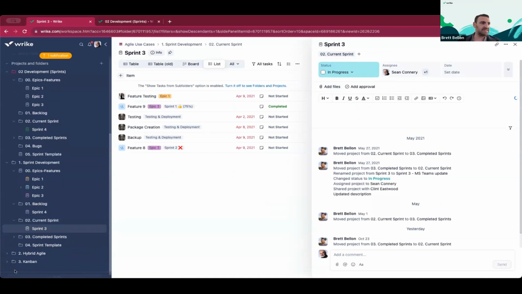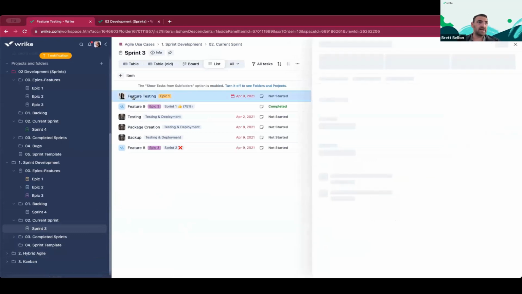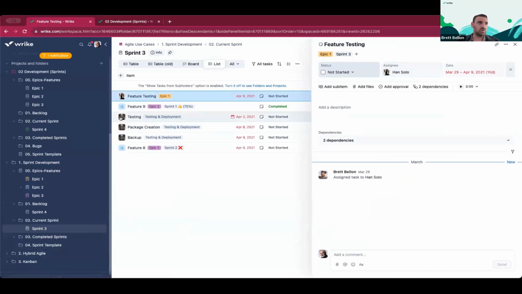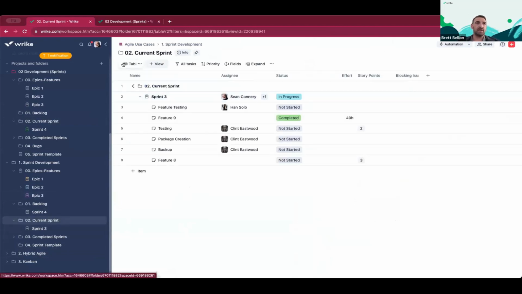It looks like it got messed up here, but I might have copied and pasted something. Now in sprint 3, you can see these are some of the things we are currently working on. Some of the things have been assigned out already. We have this one with Han Solo. We have some of these with Clint Eastwood, etc. Now, how you assign these out, we'll talk a little bit more during our next session, but the idea is, you're using those effort levels, you're using those story points, etc., to see who can take on what.